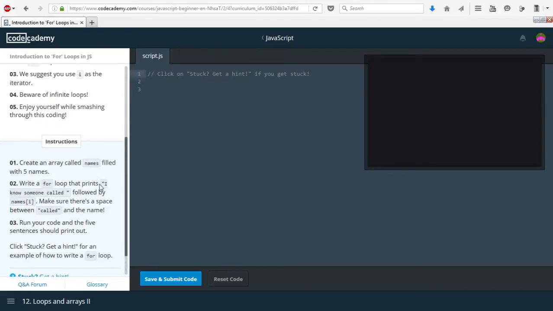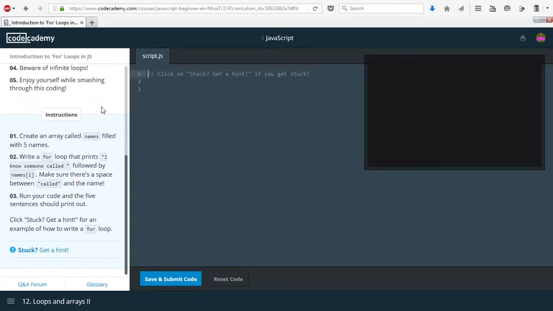So yeah. So beware of infinite loops. Hopefully we don't run into that problem, or my browser is going to crash and that's going to be bad. Enjoy yourself while smashing through this coding. Woo! Okay, let's actually get started.